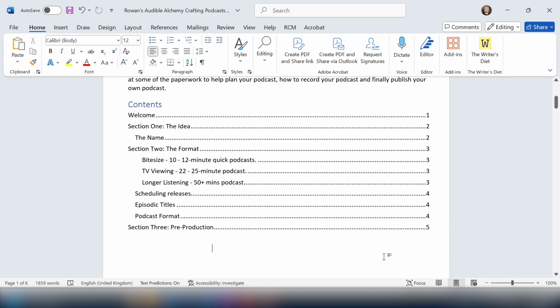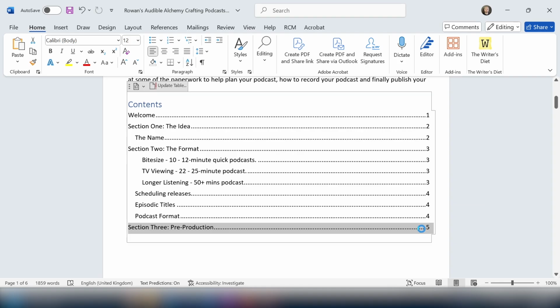And that's how you add a table of contents. Now for users and yourself, if you want to navigate through your content from your contents table, simply hold the control key on the keyboard and left click to follow through to that section.